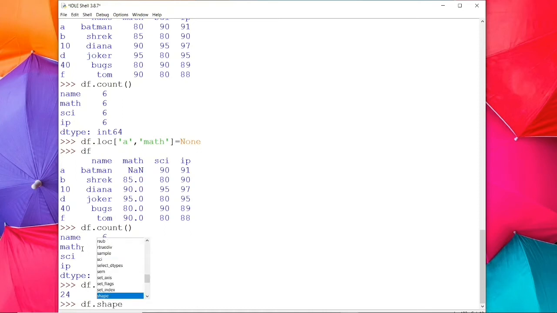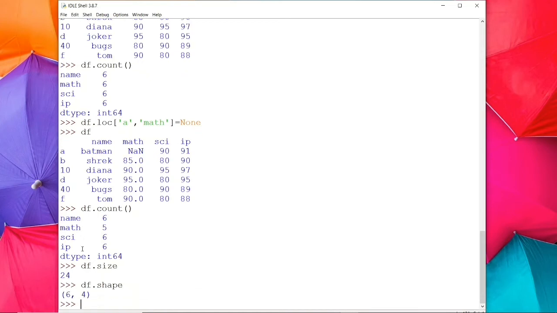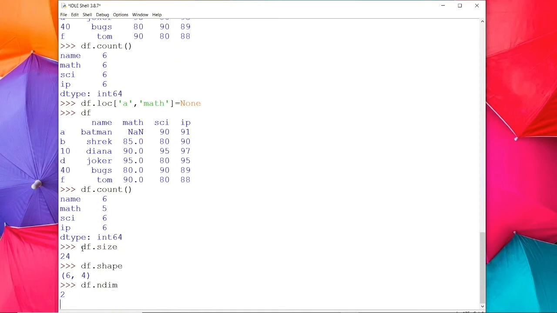There's another attribute called shape. Look, I'm saying attribute, so we will not give this brackets. Now shape will return you the dimension or the order of the data frame. There's number of rows and number of columns in a tuple. Something called ndim attribute. It returns you the dimension. Now it's a two-dimensional structure, and hence we have 2 here.